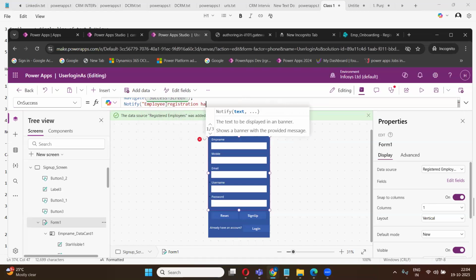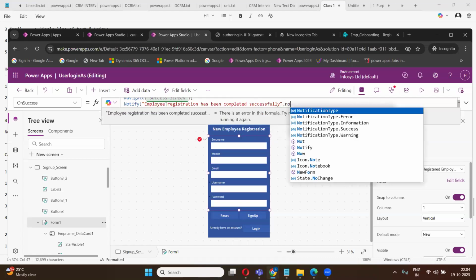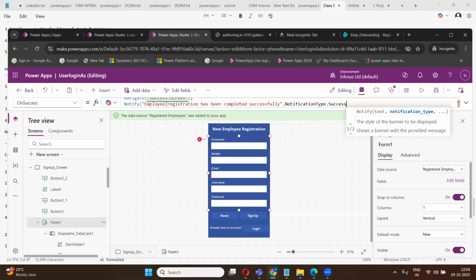Registration has been completed, comma. Which type of notification? Success type. Okay. Now let me play it. So I need to enter the data, save it, and display.